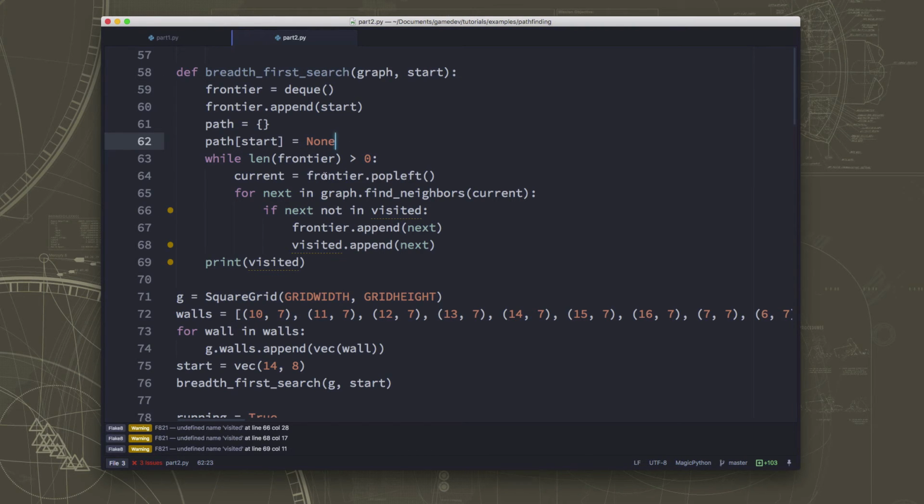But anywhere else, when we look, if next is not in path, then we're going to set the path for next equals, okay? And that's going to say, for example, that if you're on a tile here, then this tile should point back to this tile, right? That's the tile you stepped from.